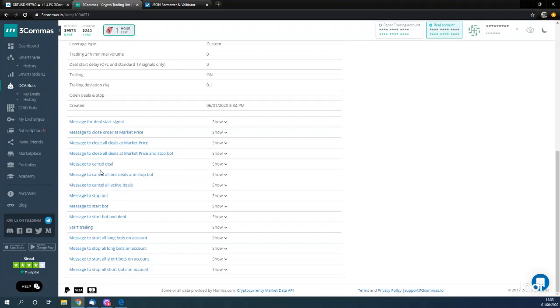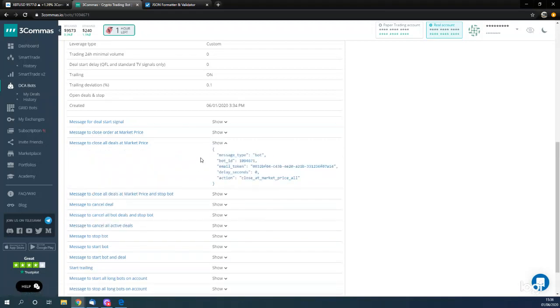So we're going to look here. This has changed since I last used it. So message for deal start, message to close order at market price, message to close all deals at market price, message to close at market price and stop bot, message to cancel deal. So obviously you can see all of the orders that we can do. What we actually want to do is, if we're in a trade, we want to close that trade, close those deals at market price. We don't want to stop the bot because the bot keeps running. So it's this one here. So we'll show this code, and this is the code that we need. So let's just select that.